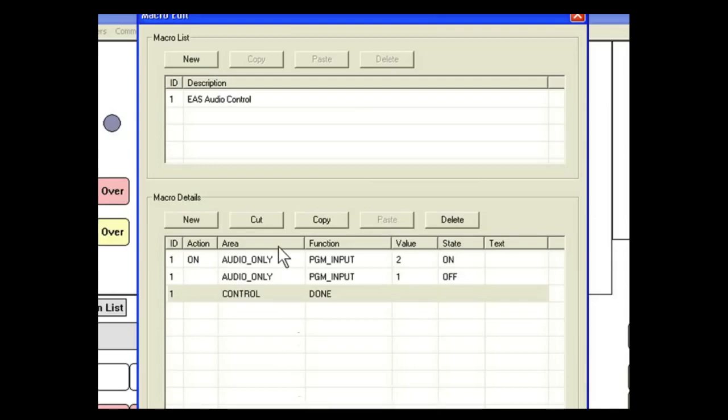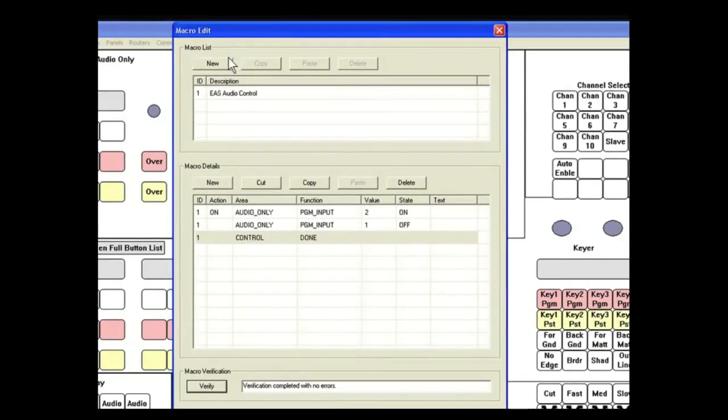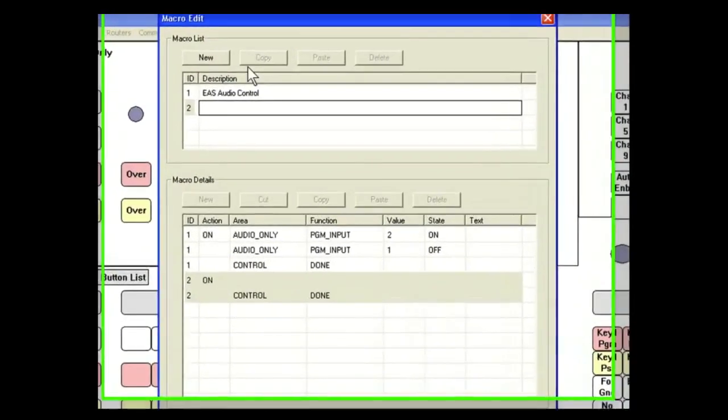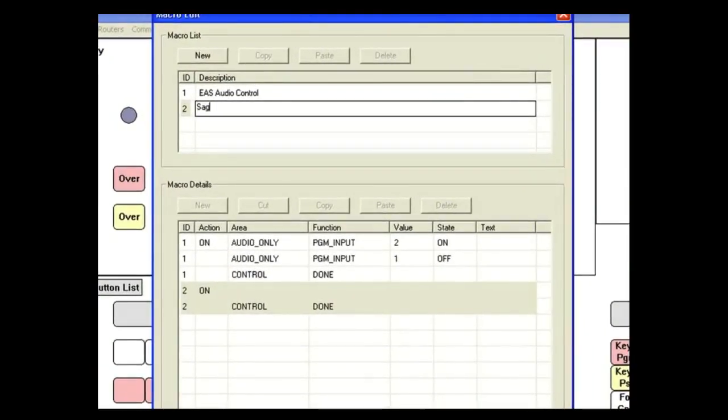Okay, now, if you have a Sage unit, there's one more macro that will need to be set up, and I'm going to show you that right now. So click on New at the top. Now, this is what we call the Sage alert, or GPI alert. Sorry, this is for the GPI action.